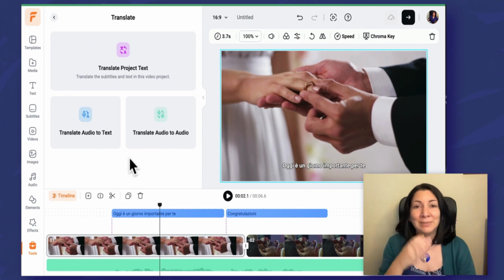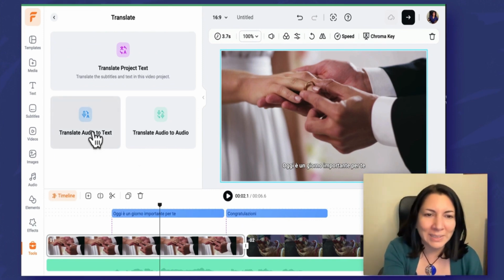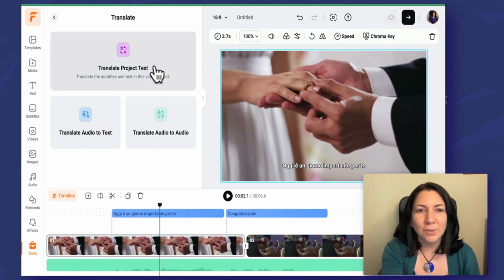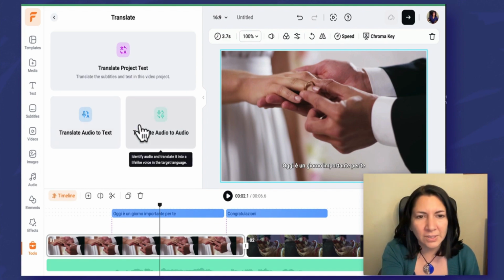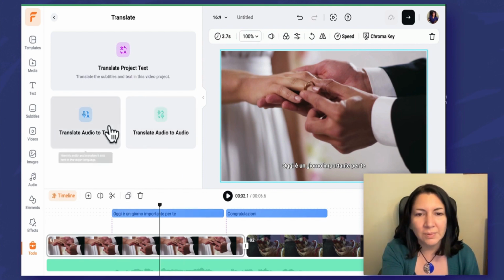All right, so now I want to play around a little bit with these other tools. So we did translate the project text, but now there's a tool: identify audio and translate it into text in the target language. And then there's also identify audio and translate it into a lifelike voice in the target language. What?